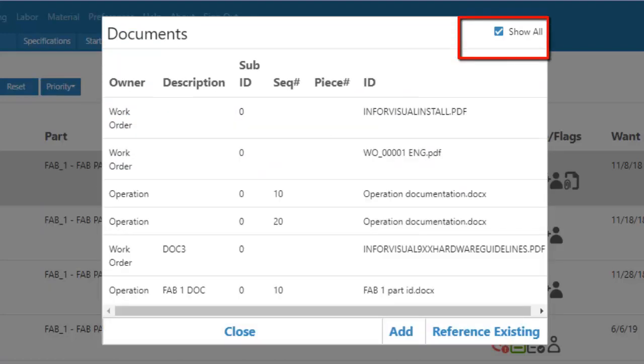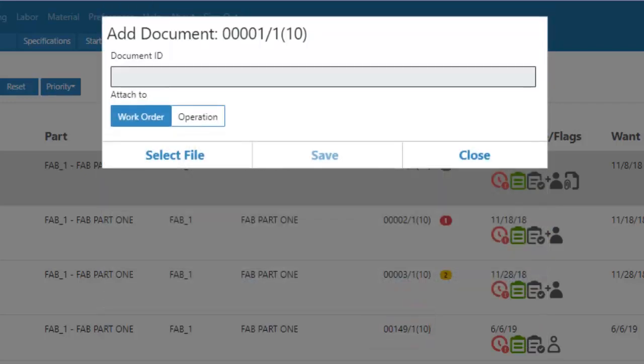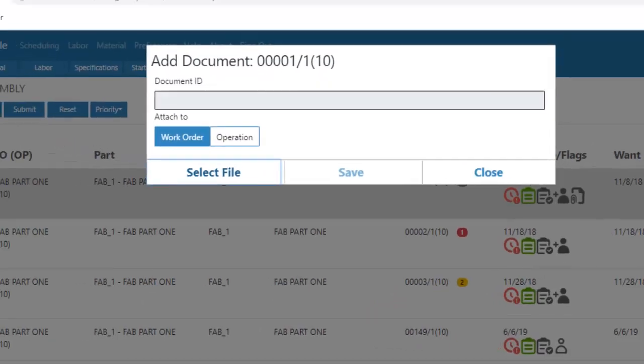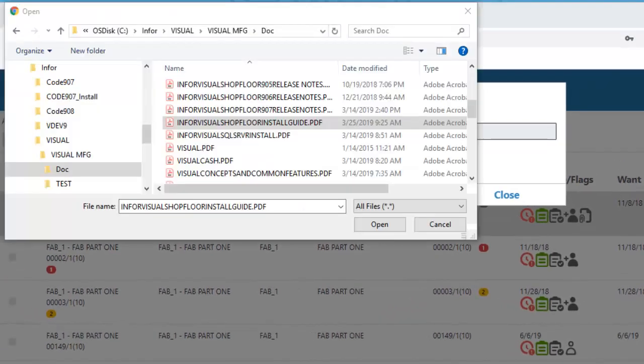I can also use the Show All button to demonstrate that there are also work order documents attached to this one work order and display documents that may be in other operations for this work order. I'm going to go into the Add button, and I'm going to go through and select a new file. And from my default directory, I'm going to go in and select the file.